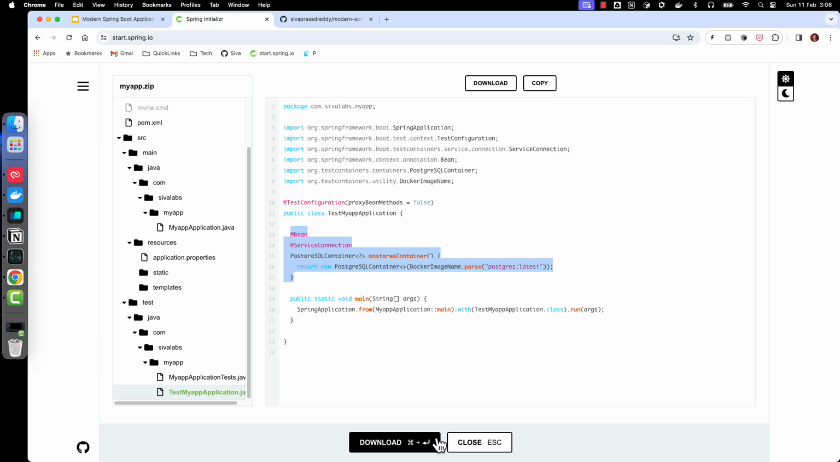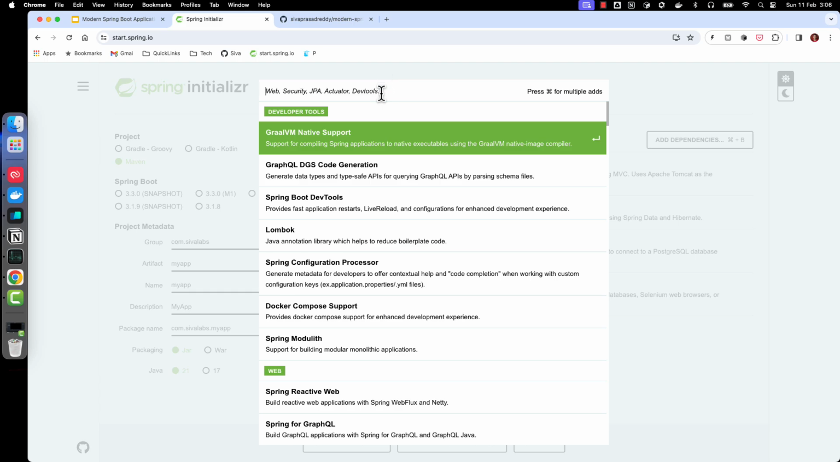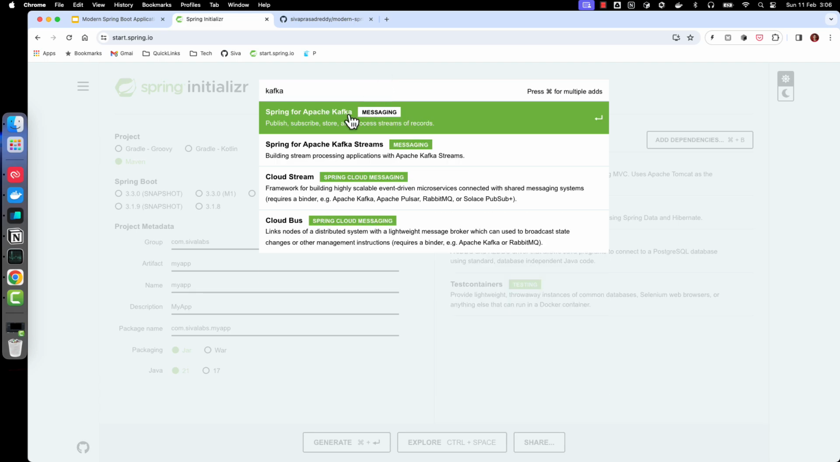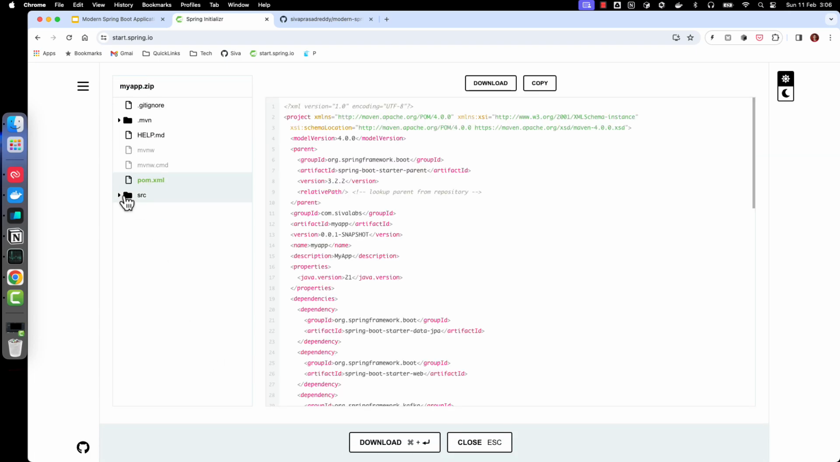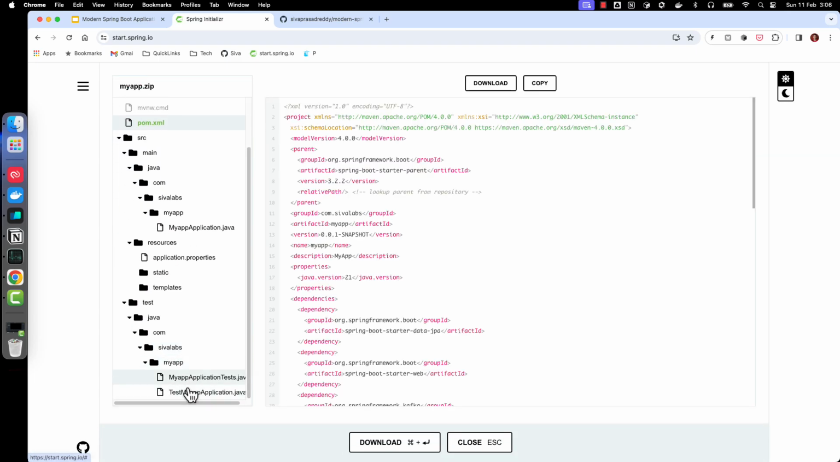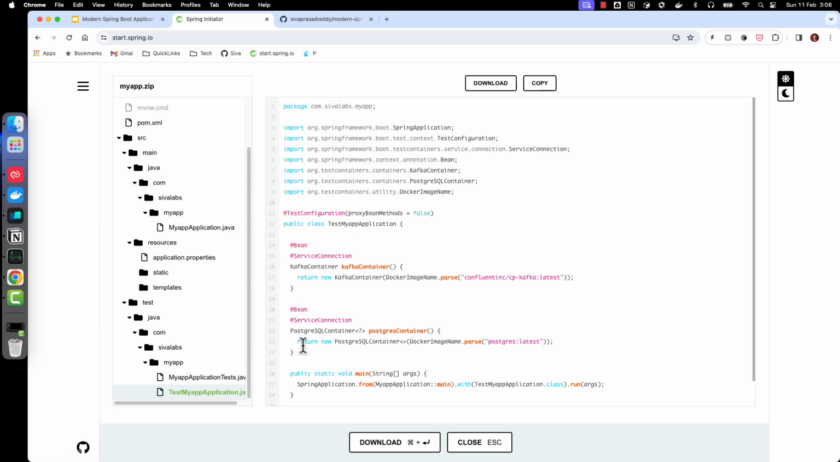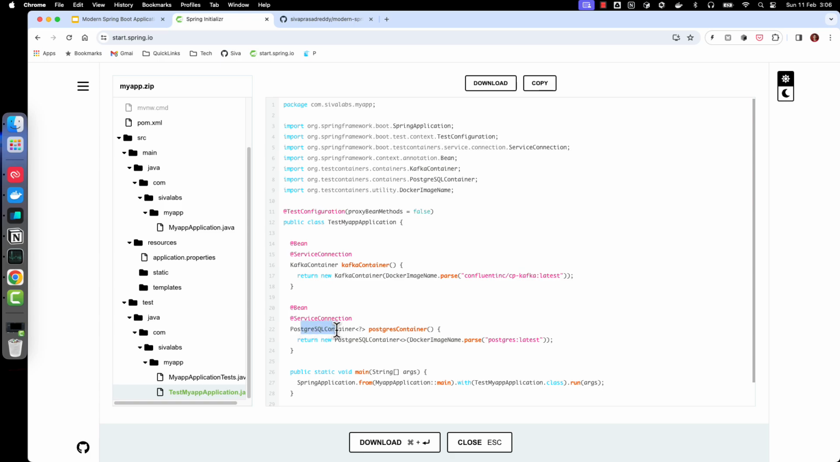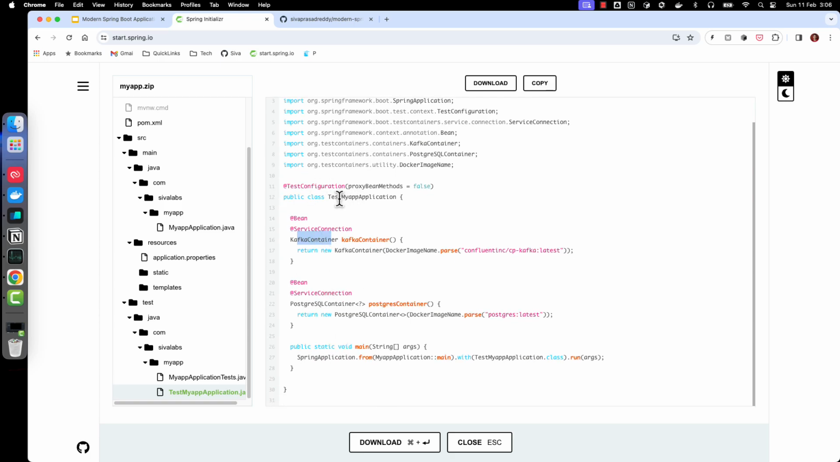If you are adding, let's say, Kafka, and click on Explore, and take a look at the same TestMyApplication, here you can see that in addition to PostgreSQL, it also added this Kafka container as a bean. So now if you run the application, it will start the PostgreSQL container and the Kafka container, register the properties with the application and start your application. You can run this class during local development, which will automatically spin up these two containers and configure them. So this simplifies quite a bit of the local development setup.